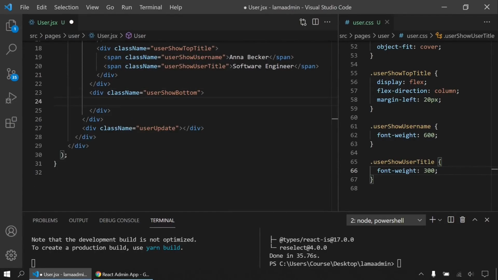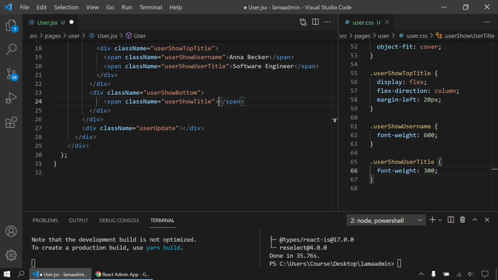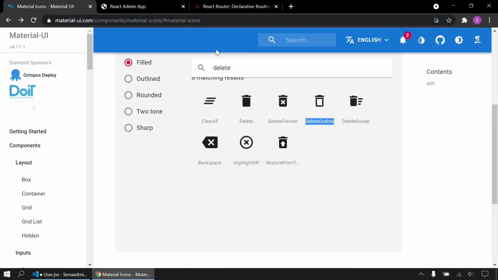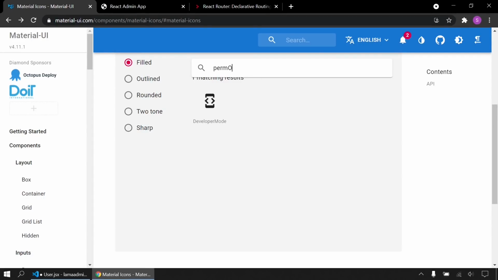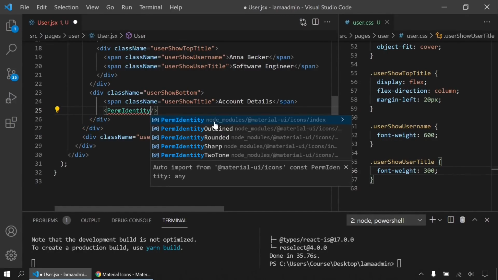Inside this bottom, I'm gonna create a span here, and it's gonna be user show title. And it's gonna be account details. I'm gonna use an icon, and let's check here. I will say perm identity. I will copy this. And let's import, as you can see, from Material UI icons.